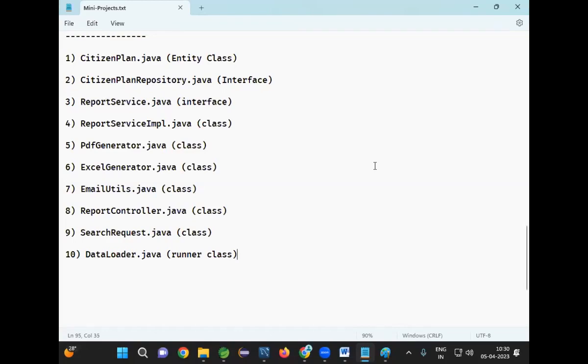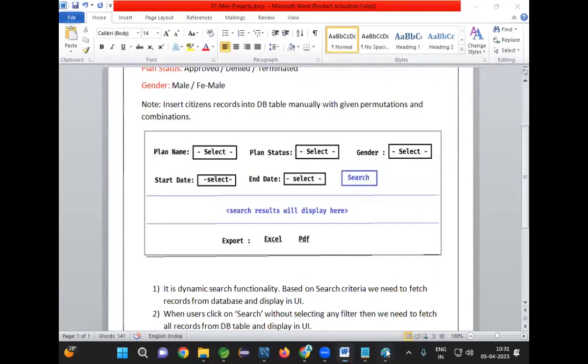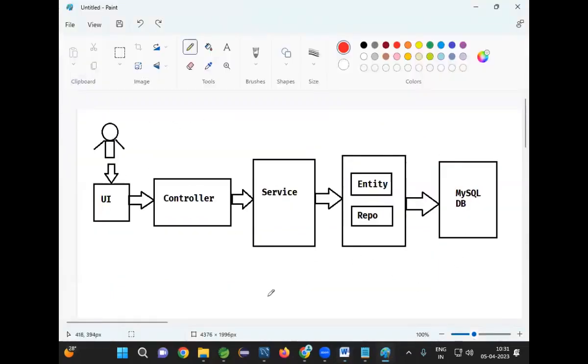70 to 80% of the people are not able to identify correctly. Now you understand the difference between fresher analysis and experienced analysis? Are you getting the clarity? So first of all, you need to understand the requirement and you need to design an architecture like this.